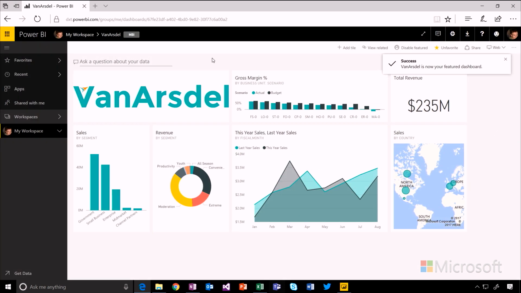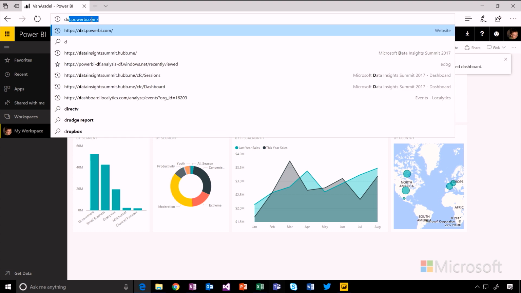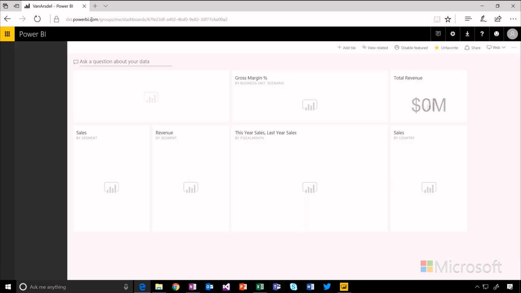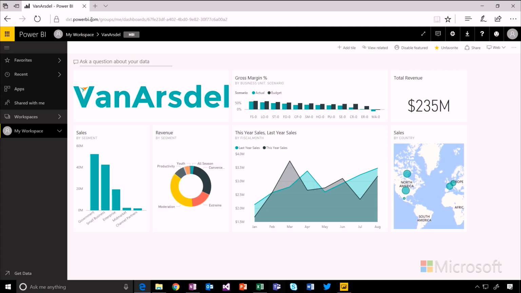And once I've confirmed that, if I navigate back to Power BI, you'll see that I landed directly on that dashboard. So anytime that there's a dashboard that you care about most, make sure to feature that so that you go there first. So all of these features are geared towards making sure that you can access the content you care about most as fast as possible.